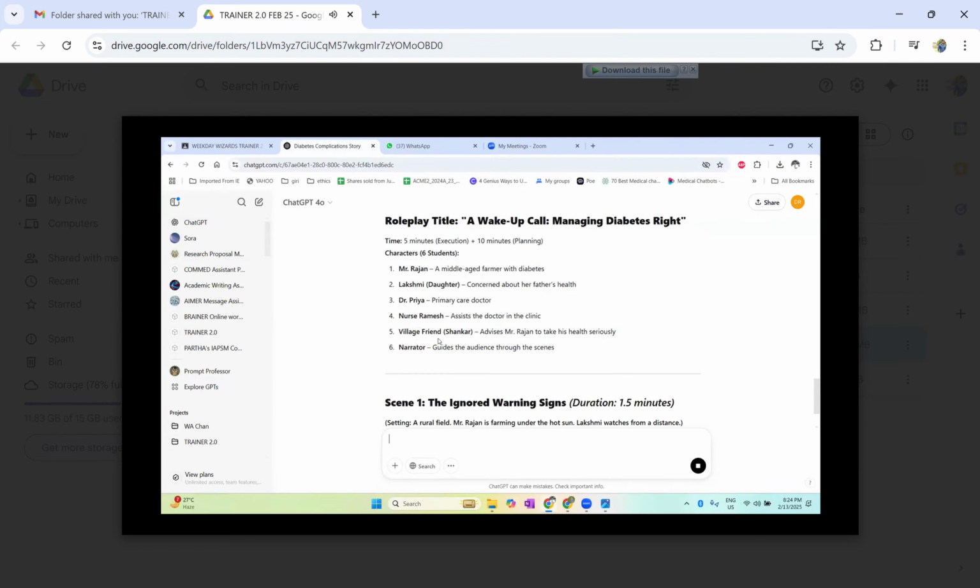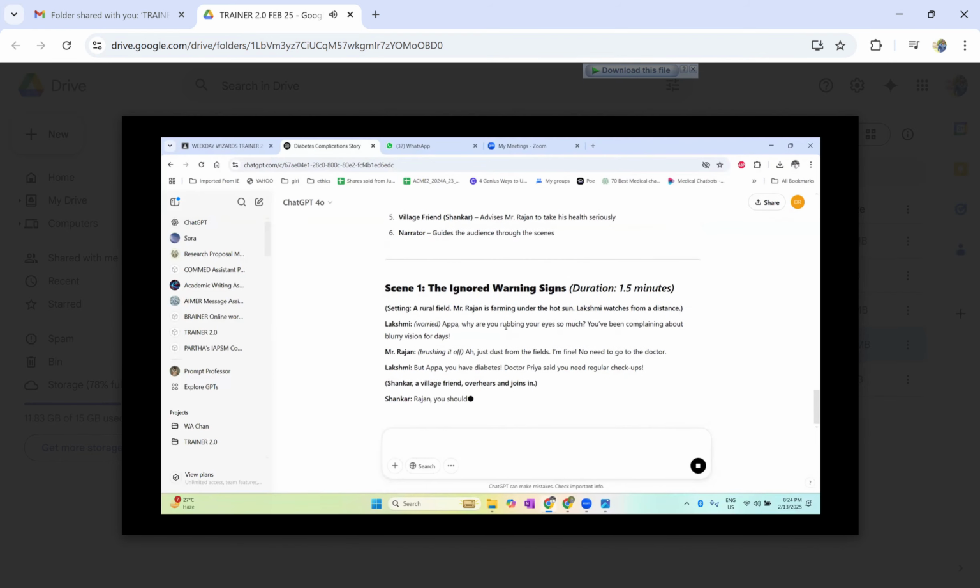Characters: Priya, Nurse, Ramesh, village friend Shankar, and a narrator, who guides the audience through the scenes. Okay, scene 1, including the script.